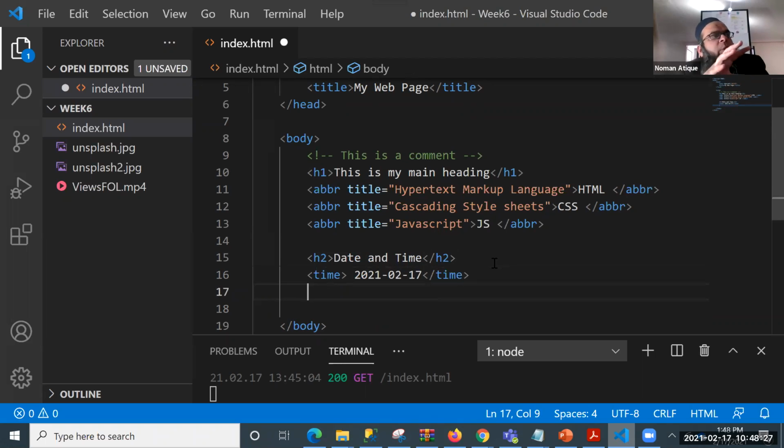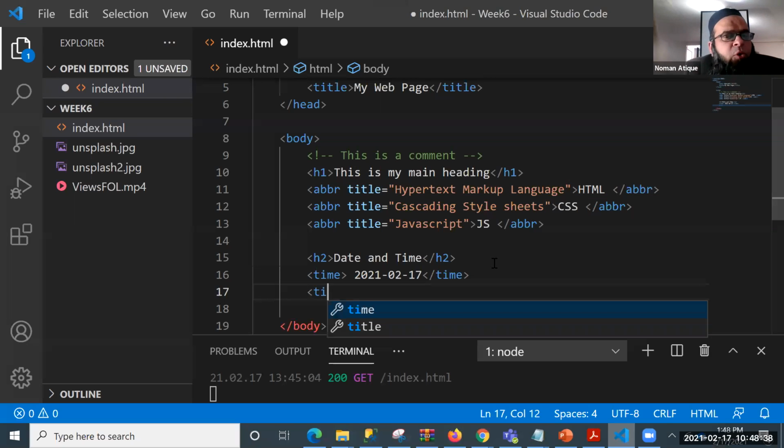So first of all, you should remember, for semantic purposes, we usually try to place our date and time inside the time tag. And there is something called an attribute.